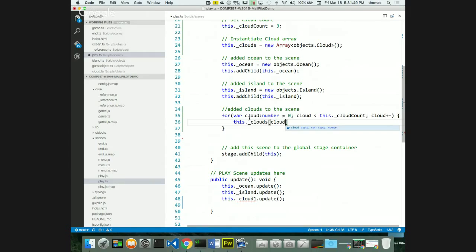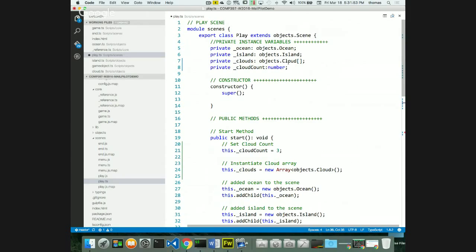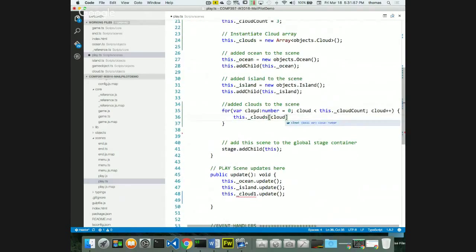So cloud lowercase c doesn't exist here in this context. Remember, I'm not instantiating a cloud here, I'm instantiating a cloud array. So that's okay to use cloud. It's not going to clash. So this dot underscore clouds cloud, the cloud in the clouds array, is equal to a new objects dot cloud. That's what it is. So I'm taking a new object. This is class composition. Going back to composition, this is another way we do it.